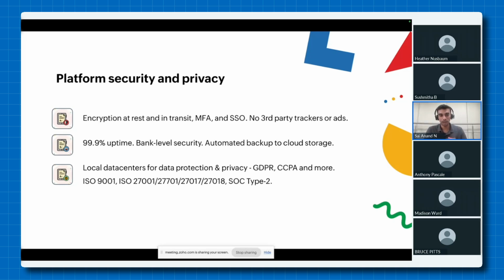And the access to your account can be secured through Zoho single sign-on and multi-factor authentication mechanisms. And Zoho, as always, has had this policy of not placing any trackers or having any ads on our platform, which makes the user experience a lot better and alleviates your concerns of privacy being breached and so on.